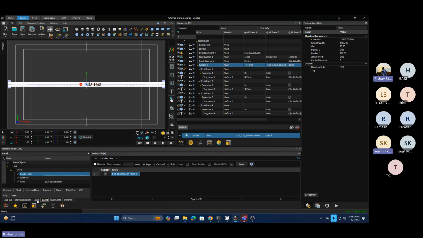Global means global. If you add anything right here, like changing the color option or visibility option, you can use the same option in every template. Just open another template and you will see that option right here as well, and you can use the same wiring on the other templates. So global means the same action can be accessible in every template, but local means it will be accessible only for this particular template which is opened right here.